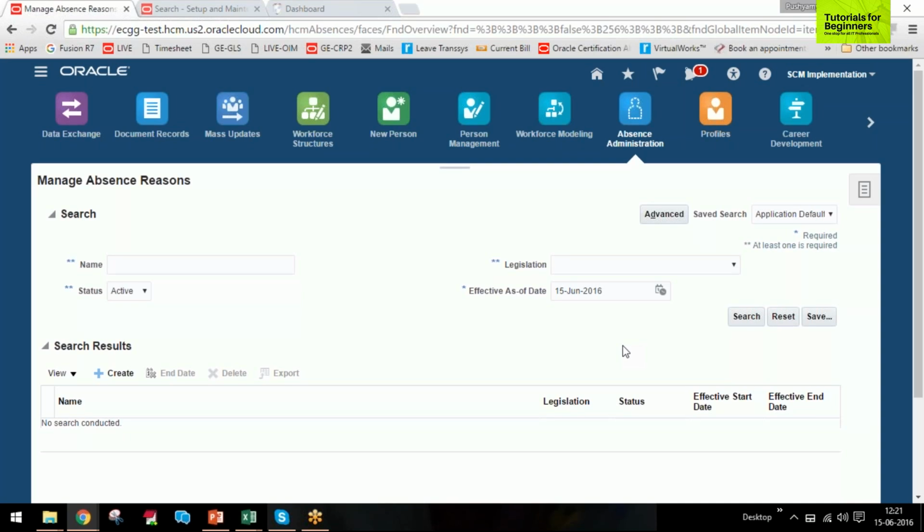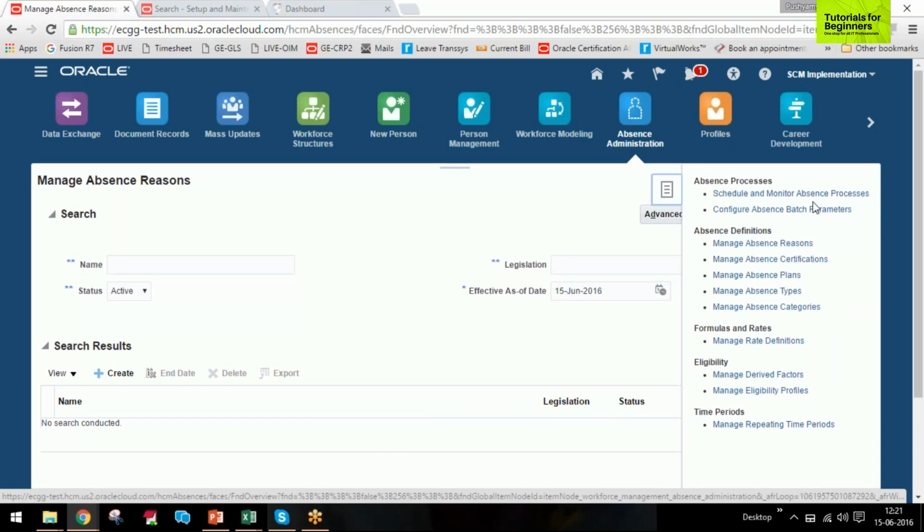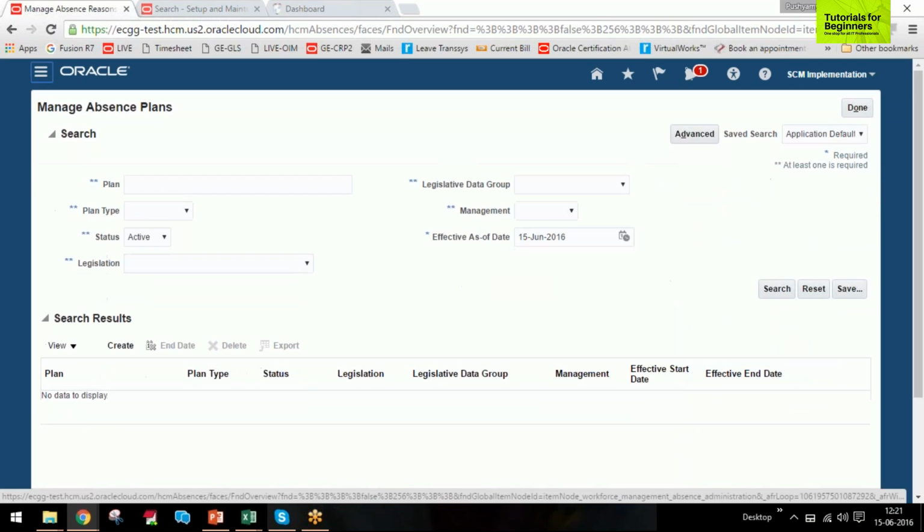Okay, so now let's just go through it quickly. You will only see the difference in the screens, from accrual to qualification. Let's have a quick look. Again, same, manage absence plans. Okay, let us create one plan.